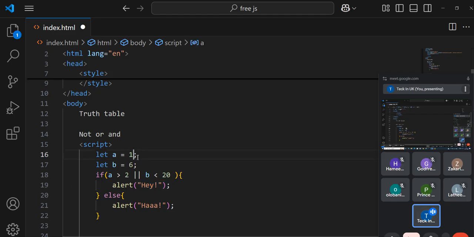Let's look at another scenario. Now, is a greater than 2? No. Thank you. So this condition is not met. So it will go to the second one. Check. Is b lesser than 20? Yes. So because this condition is true, remember, or is joining the two conditions together. So because this part is true, it will alert a. Again, or only needs one of them to be true. So since this is true, it will alert a.